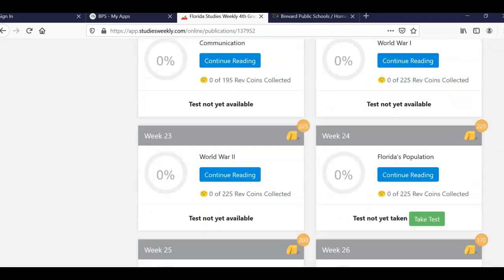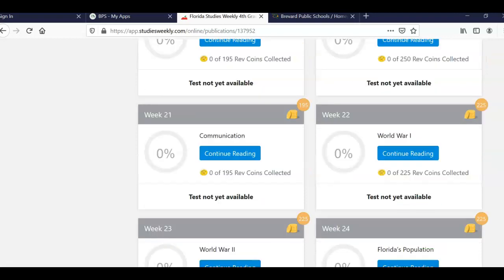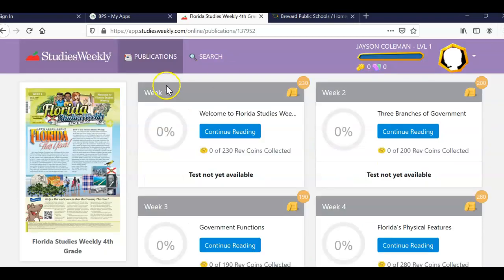So I'm going to go all the way down to week 24, and you're going to click on this, and you're going to read the newspaper. This bar or circle is going to show you as you complete reading the newspaper and the sections, and then at the end you're going to take the test. So this is for social studies. That's all you have to do for that assignment.